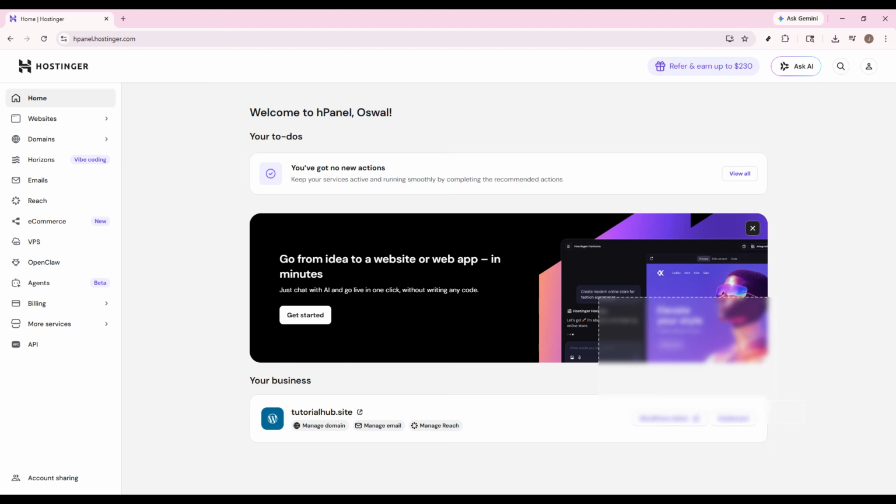This is especially useful if you've just bought a domain, moved your website, or need to connect your domain to another platform.